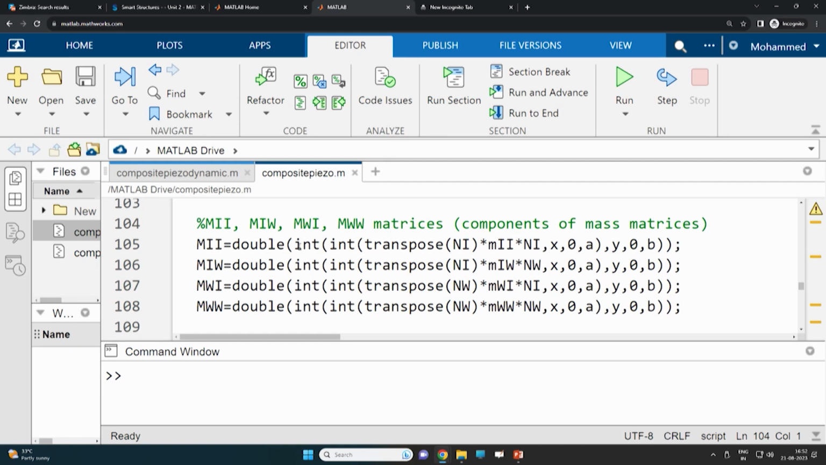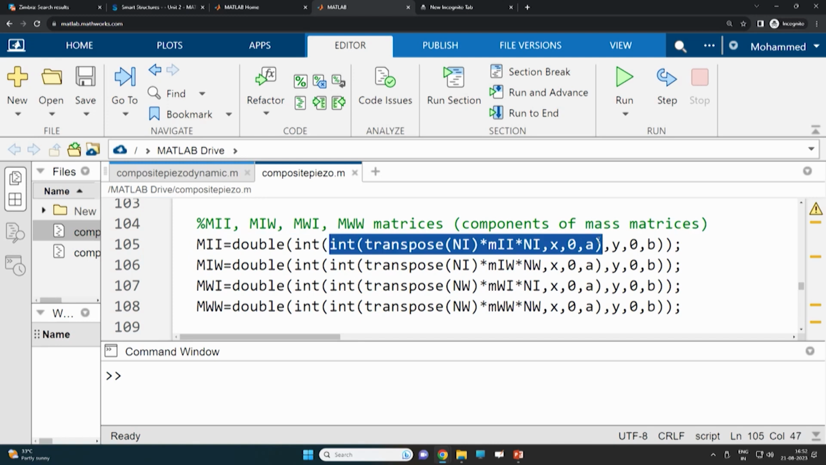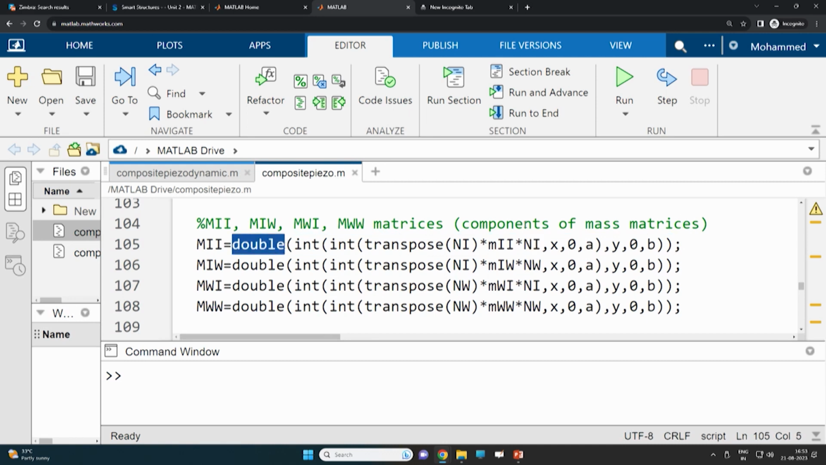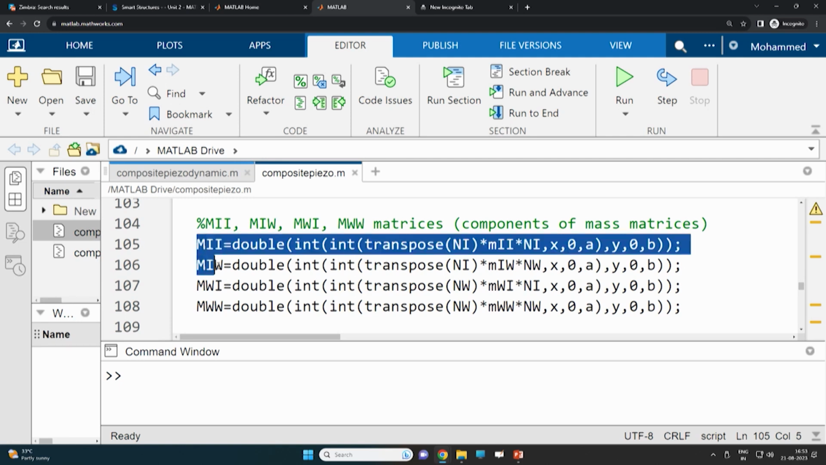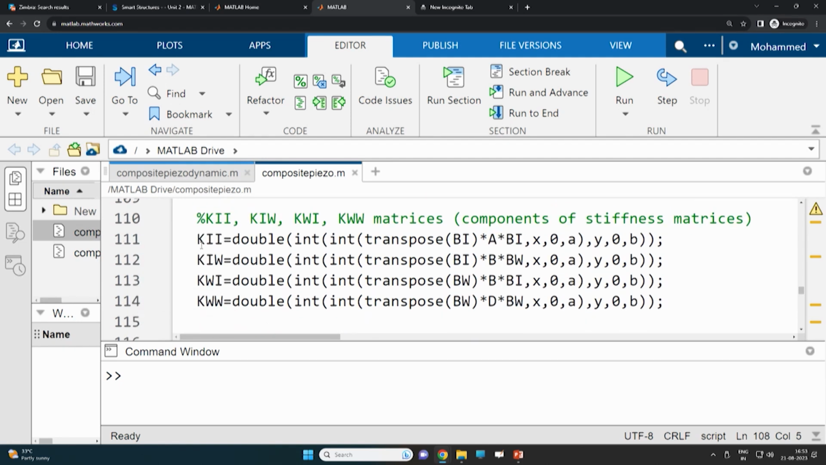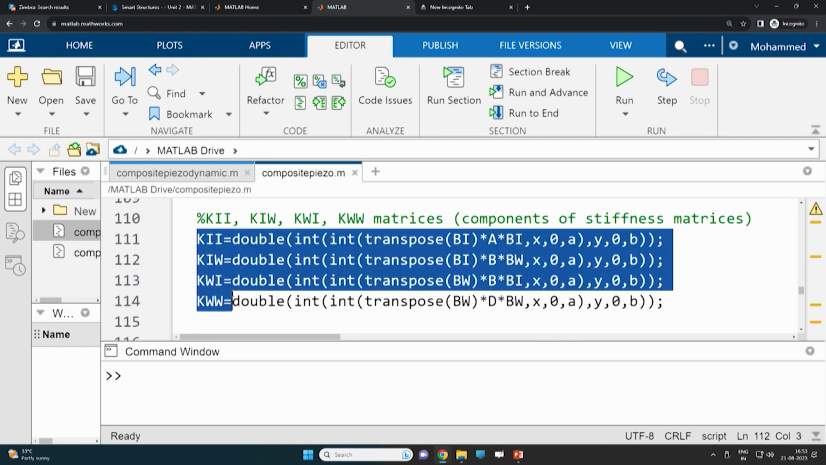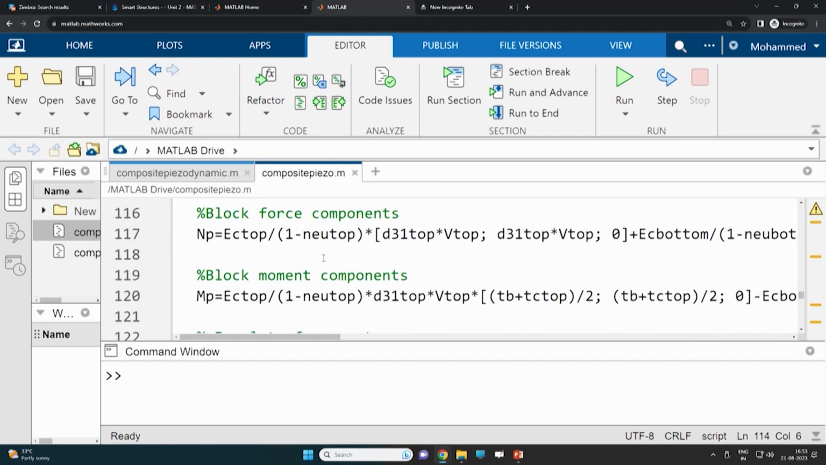Now, these are double integrals because the domain is 2 dimensional. So, we do the integral along x from 0 to a once, and then again we evaluate the integral from y equal to 0 to b, and finally this has been converted to a double variable. Because it is being done symbolically, it might show it as a fraction. So, the double command converts this entire result to a double variable. So, we find out the constituents of the mass matrix. Here using the same process, we find out the constituents of the stiffness matrix. We already know the formula, we can just apply it and do it.